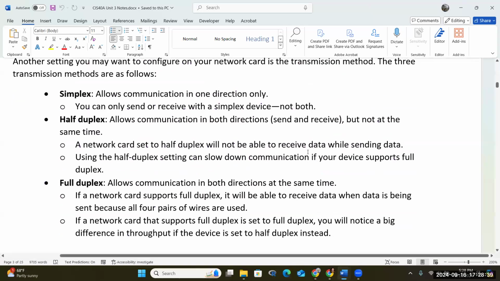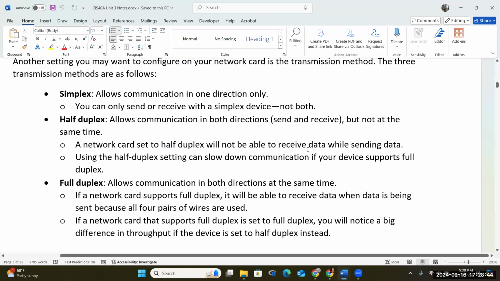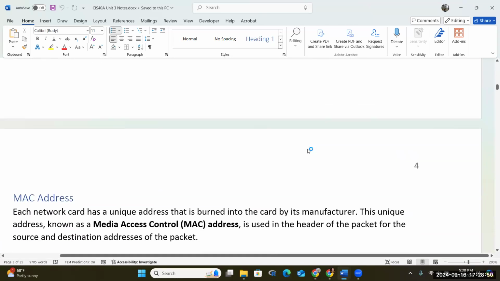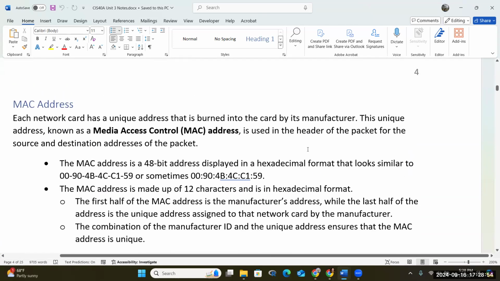Okay, so we can find the transmission methods on page 3 of our notes. Just the verbiage is a little longer. And in the next part, we're gonna talk about MAC address. You're gonna do some of this with the lab today. I did show you how you'll be able to find your IP address and your MAC address information.